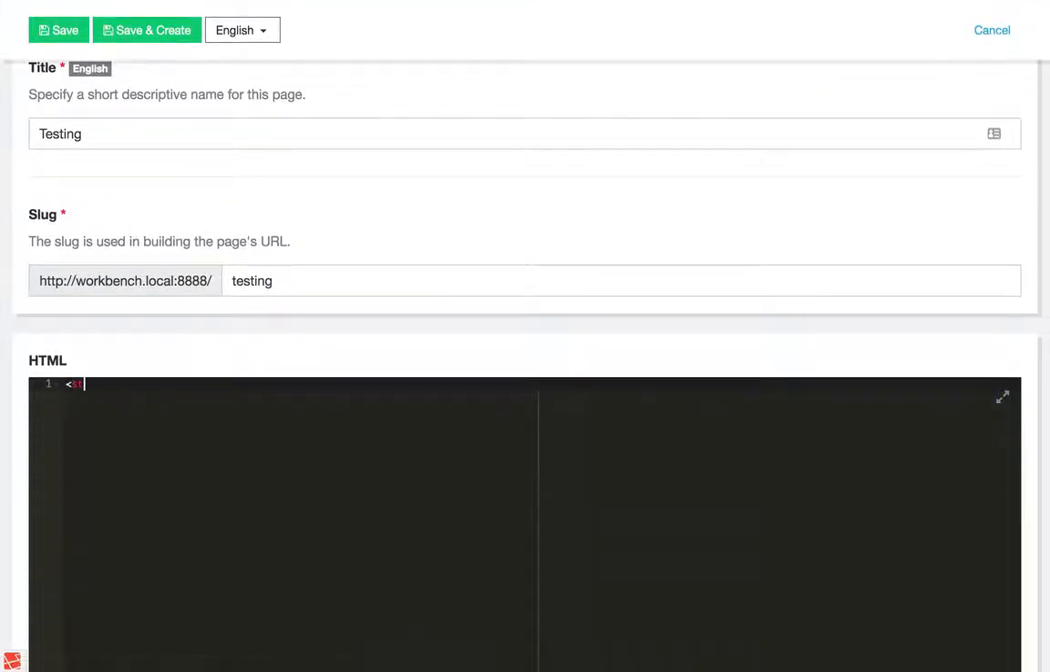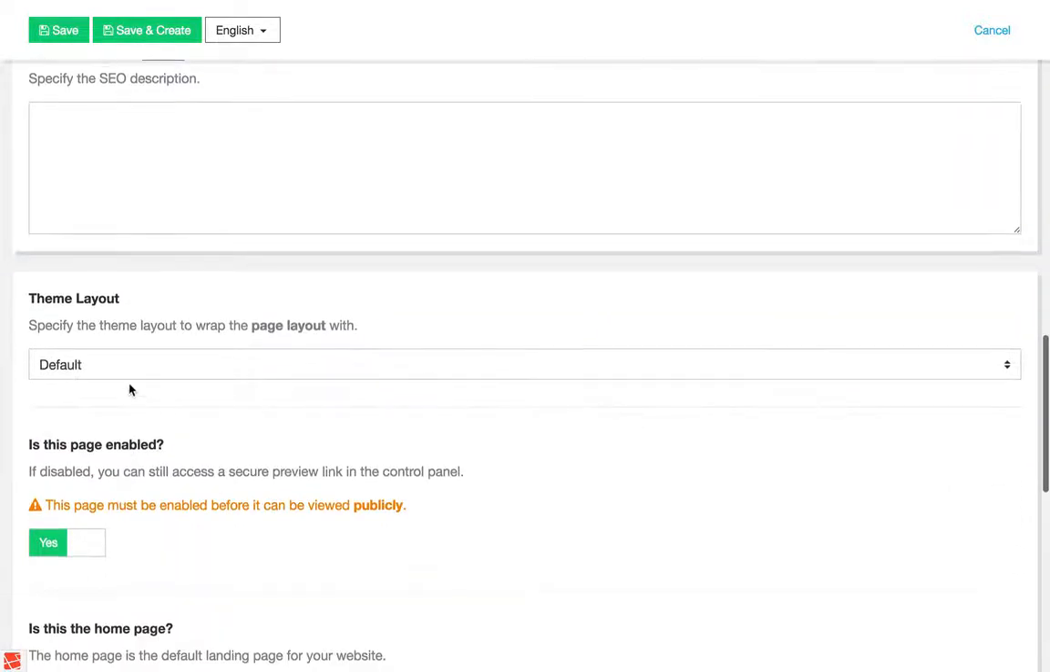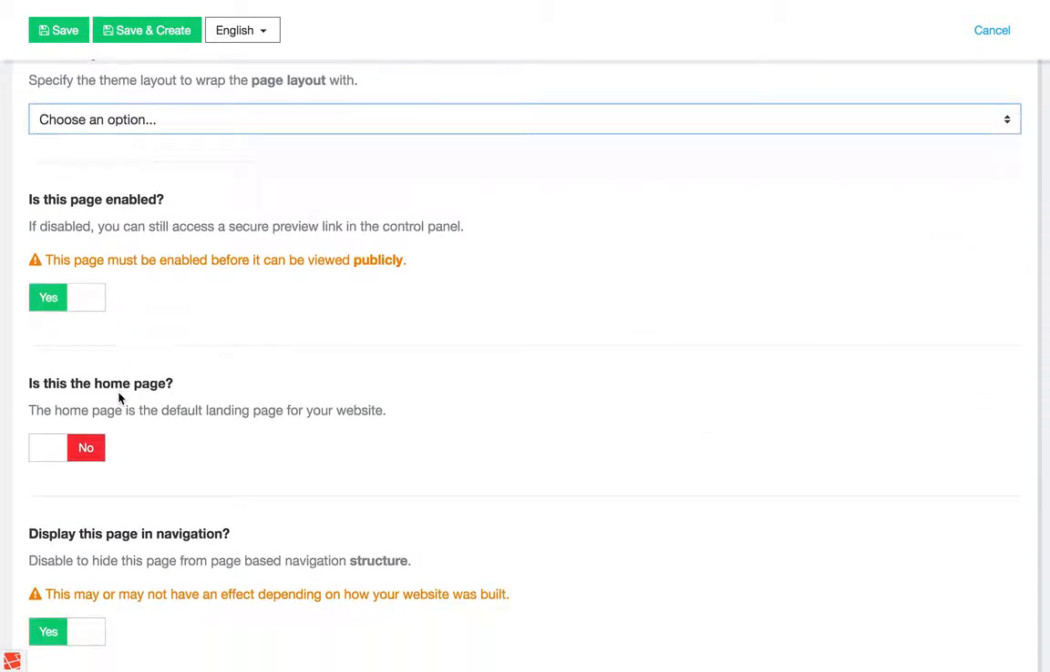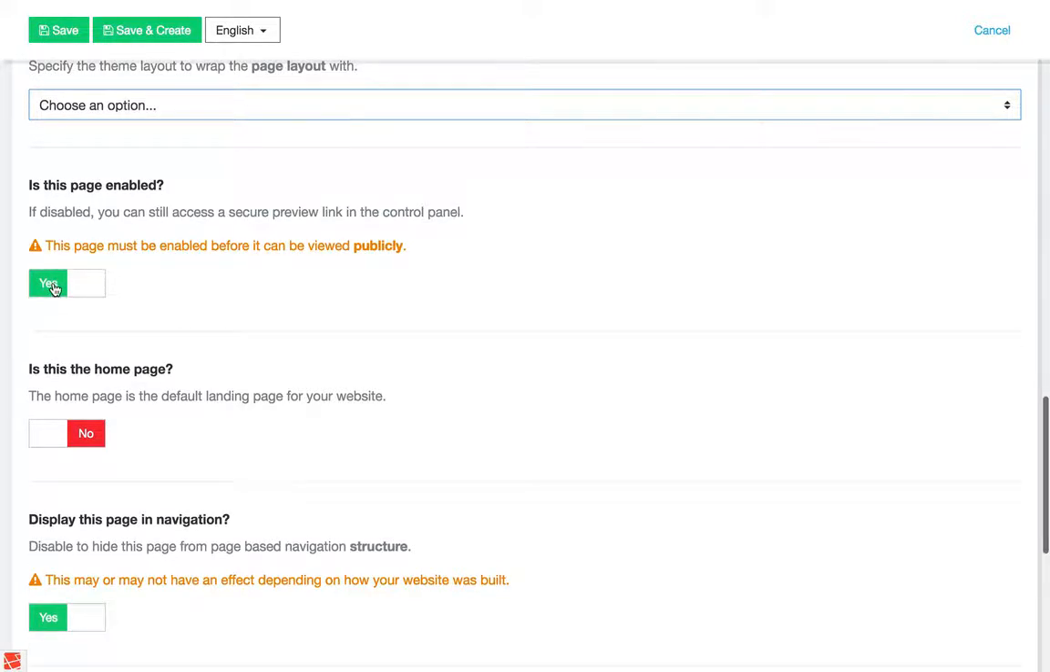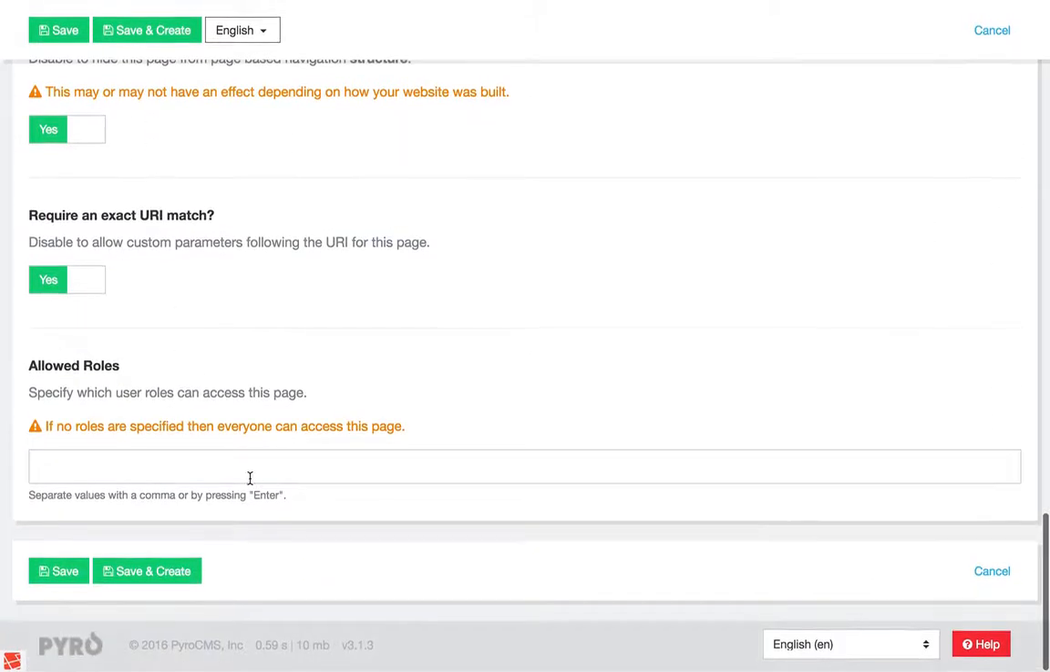And in here we can do something like, we'll leave the SEO stuff alone. The theme layout is being defaulted. We can change that. I like to just unset it, just to let the page type dictate that. The page is enabled. If you do not have the page enabled, you'll still be able to view the page if you're logged in, and when you click on view, it'll give you a secure URL to share with coworkers, or if somebody needs to review the page that doesn't have a login just yet, or you don't want to give them a login. It's not the home page. Display it in the navigation, that's fine, and require an exact URI match, that's all fine.